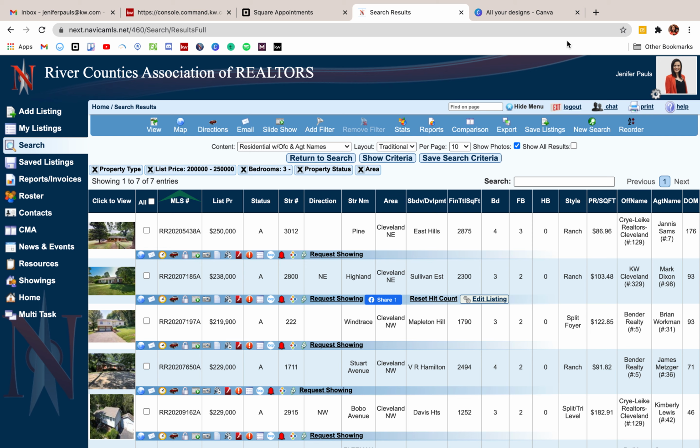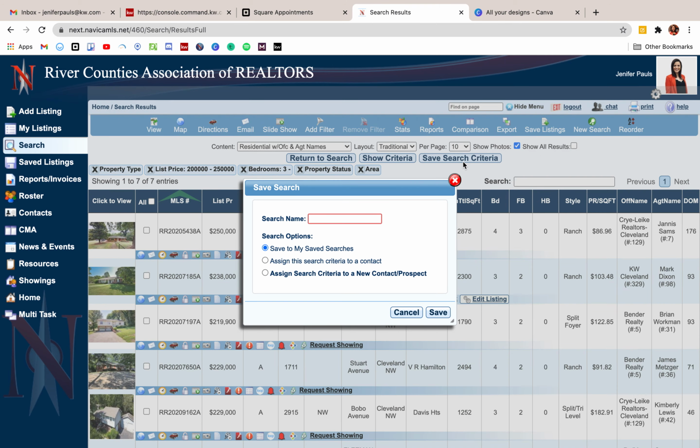So now what I want to do is I want to take that criteria that I created and I want to assign it to a prospect in Navica so that they can receive emails. So I'm going to click Save Search Criteria, and I'm going to name the search. So I might just say listings for John Smith, and we'll say that that's his name. Then I'm going to go to Assign Search Criteria to a new contact/prospect. If you already had them entered in Navica, you can use the second option, but you don't have to have them entered as a contact or prospect before you do these steps. So I like to just kind of go through it this way.